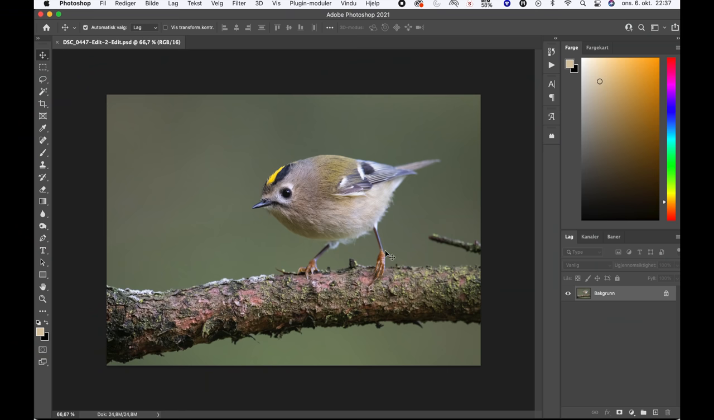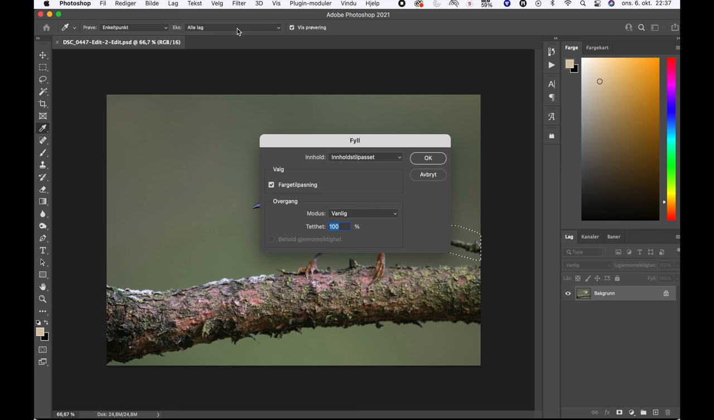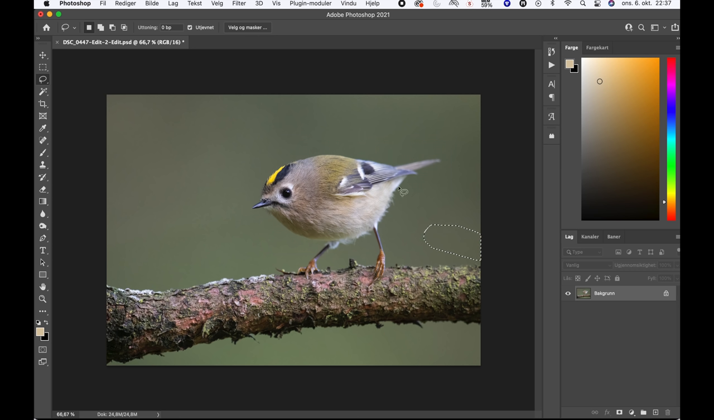Now, here we are in Photoshop. So firstly, I'm going to deal with this little branch sticking out on the side there. Try to use content-aware fill and see if I can do a good job. And it did, removed everything perfectly.